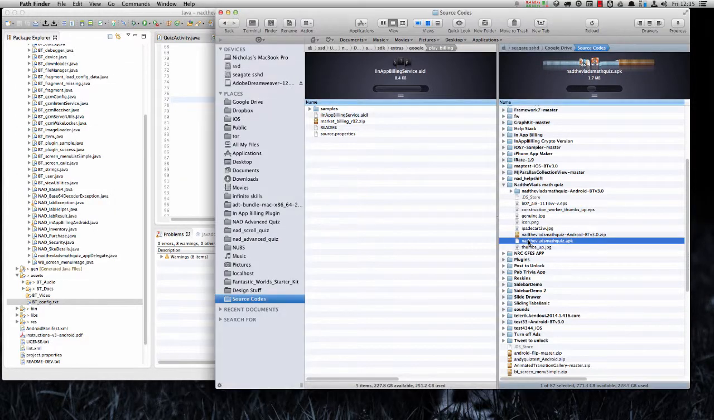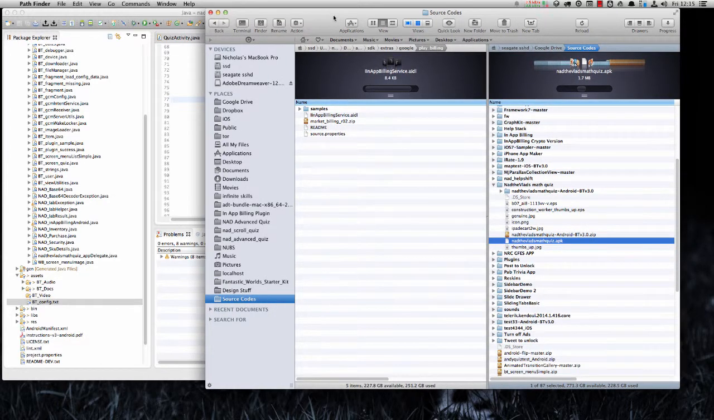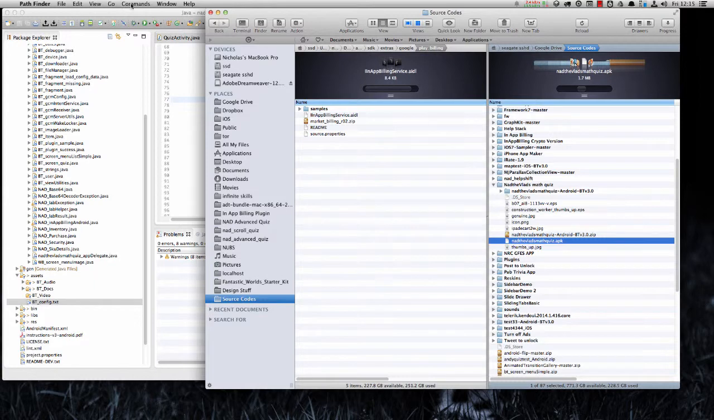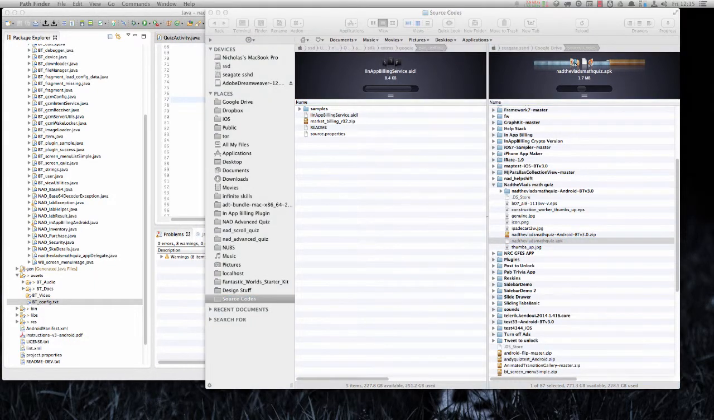Okay, so it's done building. I've got that APK, and what I'm gonna do is upload this APK to my device and try and do a test purchase. Like I said, I can't record that because I've got no way to capture the actual device, and once again, you can't use the emulator to do the actual purchase. So let's see, there is one other thing I can show you.